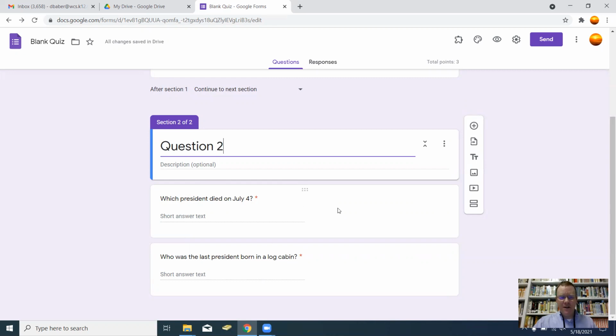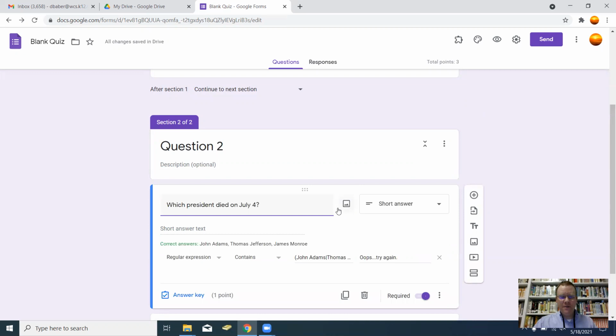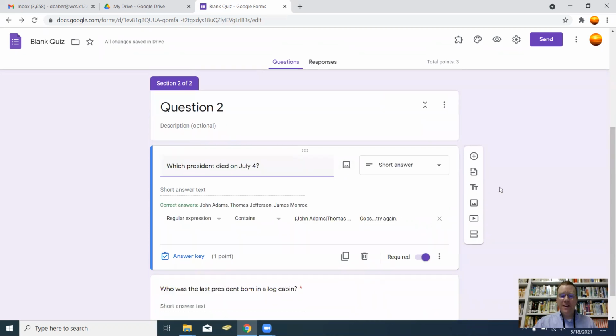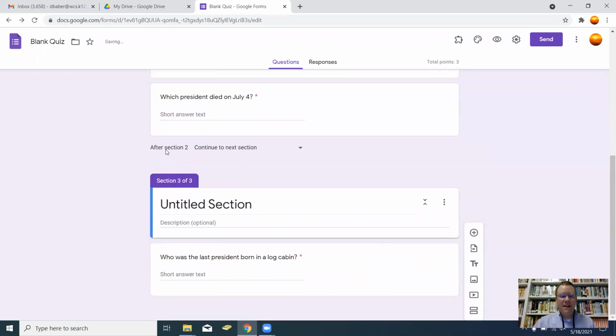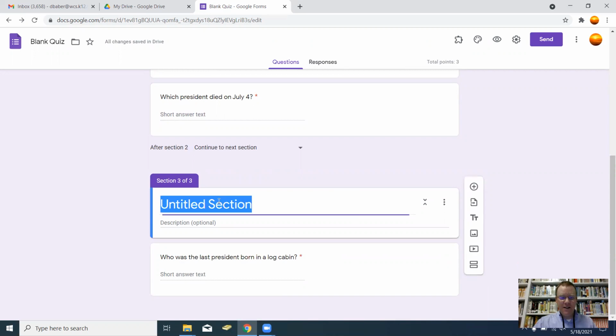So I'm going to click on question 2 first before I do anything. Now it gives me my option over here to add section, and you just click the little, it looks like an equal sign right here. So click add section. And now it says after section 2, continue to next section. And then down here, I'm going to type in question 3 on my banner. And then it has the third question.